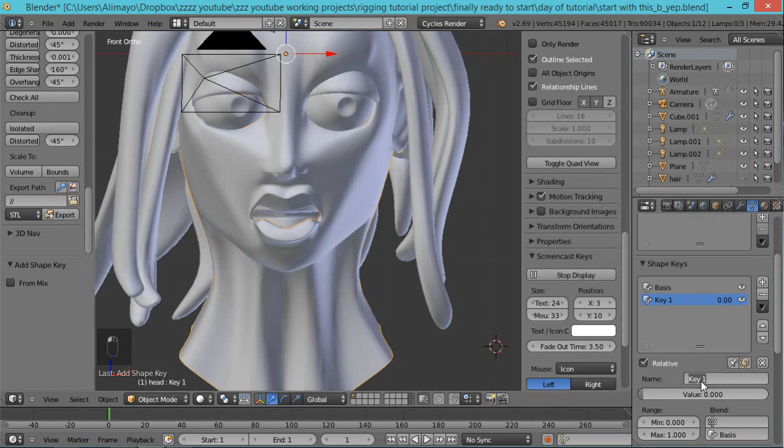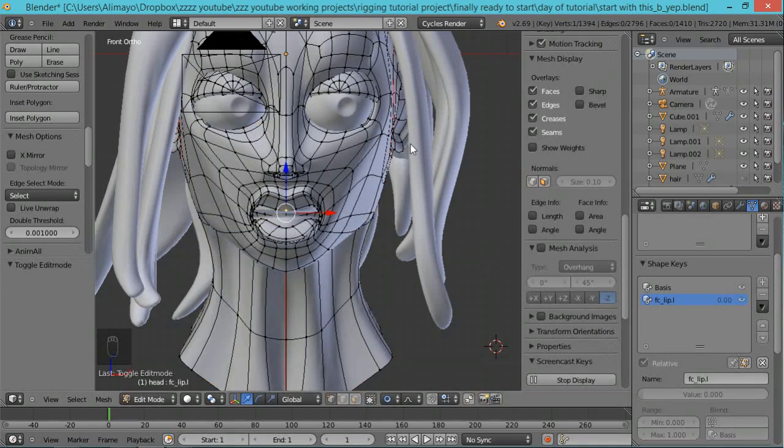I'm going to name this FC, for facial control, lip, .L. Since I have the base here, which is the basic look of this, and now that I made this other shape key called FC_lip.L, what I want to do now is go into edit mode. When I'm in edit mode, it's reflecting on this shape key. Anything that I do here, this slider will allow me to turn that shape key on. It's kind of easier if I just show you, so let me go through this first one. You can kind of look.